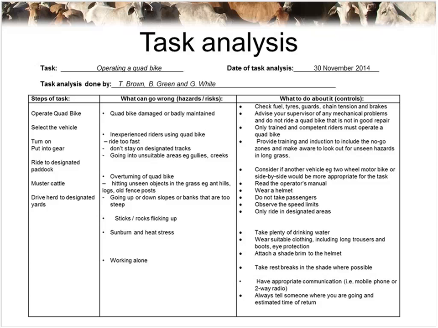And if you have a look at that third column there, that just gives you some suggestions about how you actually control those hazards and the risks. So the first thing you would do is maybe do a pre-start check, such as checking your fuel, tyres, guards, chain tension and brakes. At least that will tell you if the quad bike has been maintained and if it is actually fit for use.